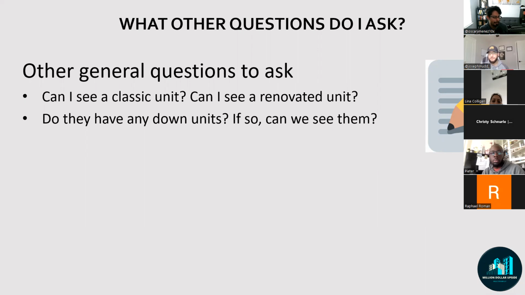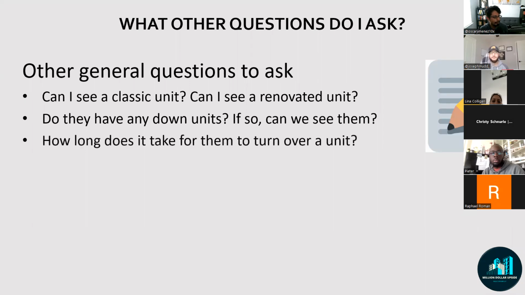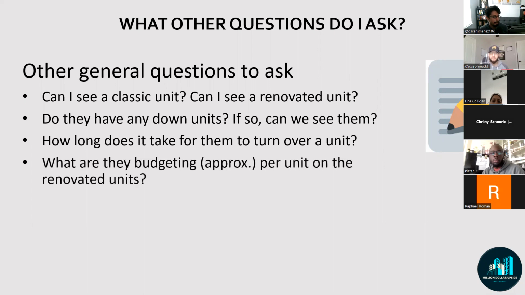And again, it depends on the asset class, right? You may not see this on a Class A, but you'll definitely see something like this on a Class C. Definitely. How long does it take them to turn over a unit? This is an important question that we like to ask, right? Their typical response is maybe like a week or two, right? But you just want to make sure and kind of know what their process looks like when they're turning over a unit.